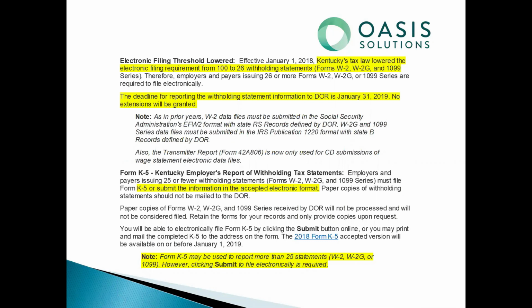A lot of times when I'm scheduling year-end appointments, I'll confirm with the client that they are not required to e-file, and occasionally I'll get the question, well, I'm not really sure if we're required to or not. So there are requirements for e-filing federal, which I believe that threshold is now 50 W-2s, but Kentucky's threshold for e-filing is lower and is now 26 or more.